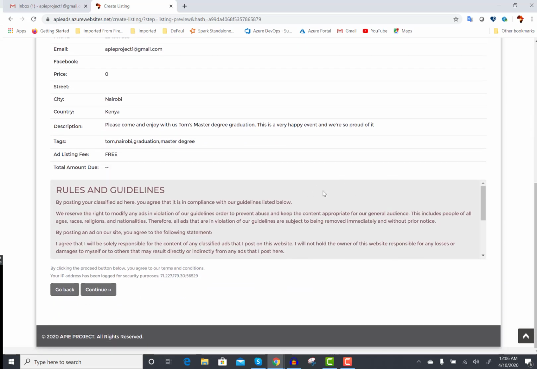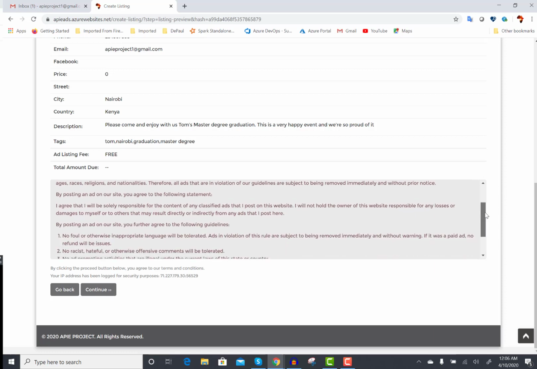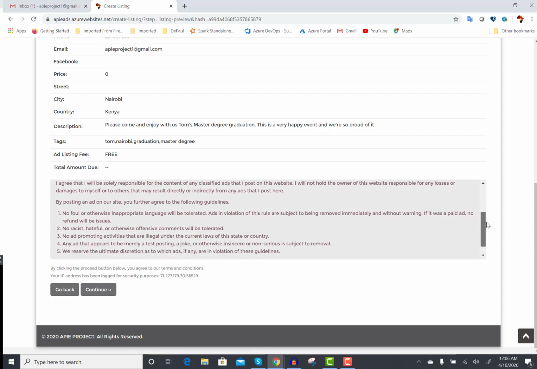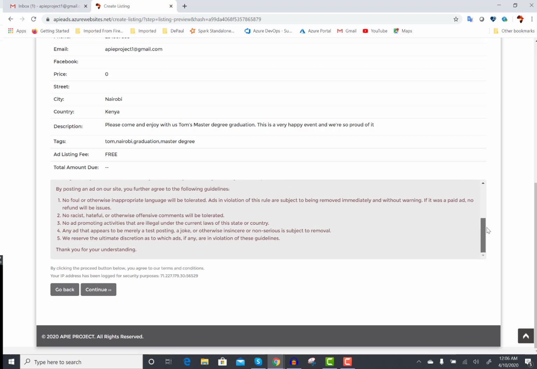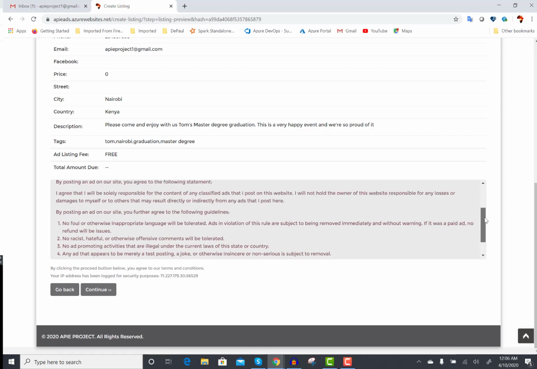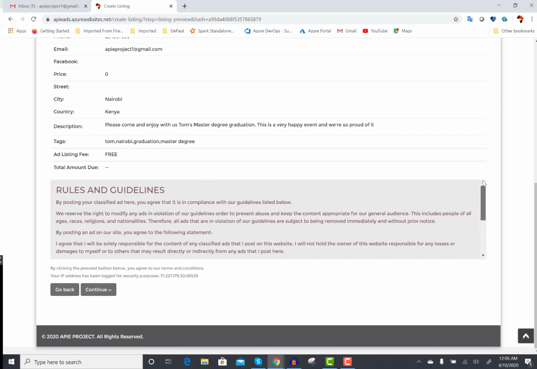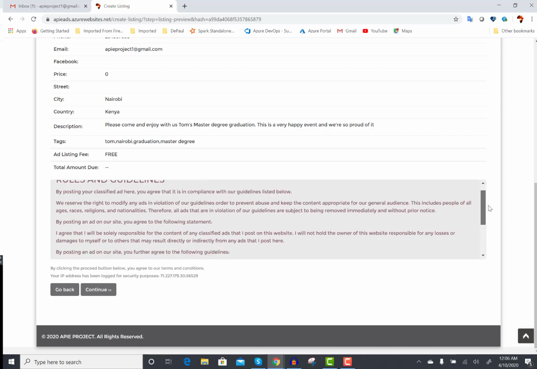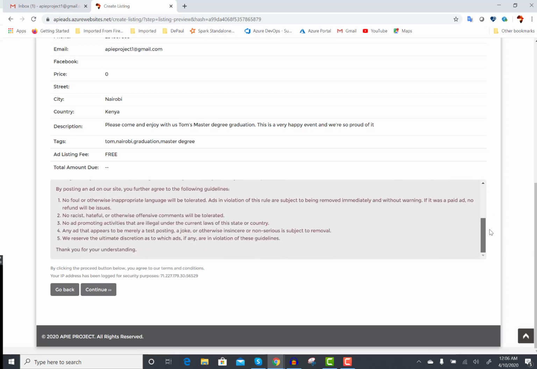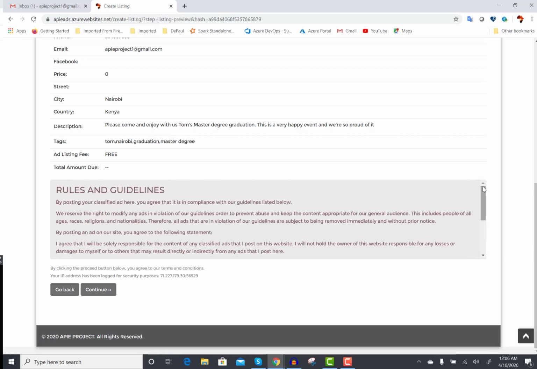And this one is just a rule and guideline to tell you that the content has to be appropriate, no racism, no foul language, no sex or jokes or really bad advertisement, because once we find something like that, we are going to remove your ad. So you really have to put a professional ad listing, something that is not offending.